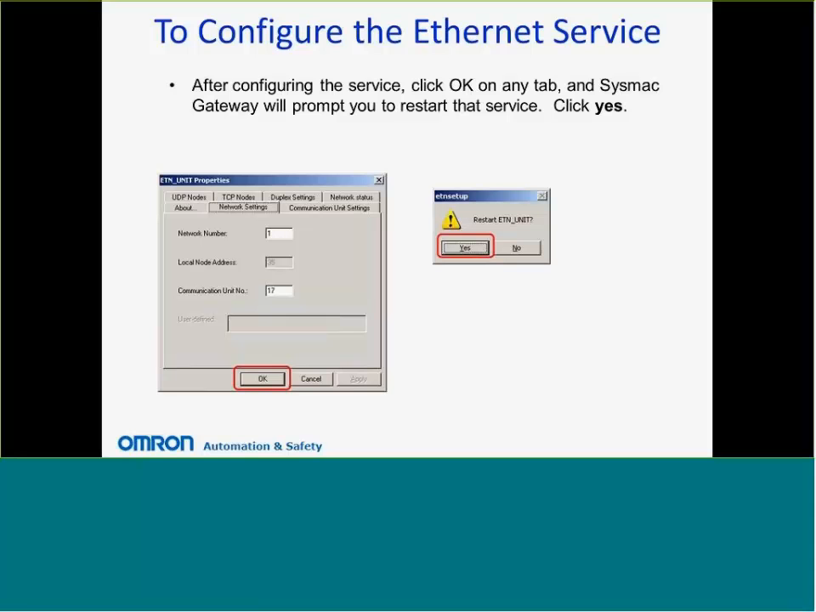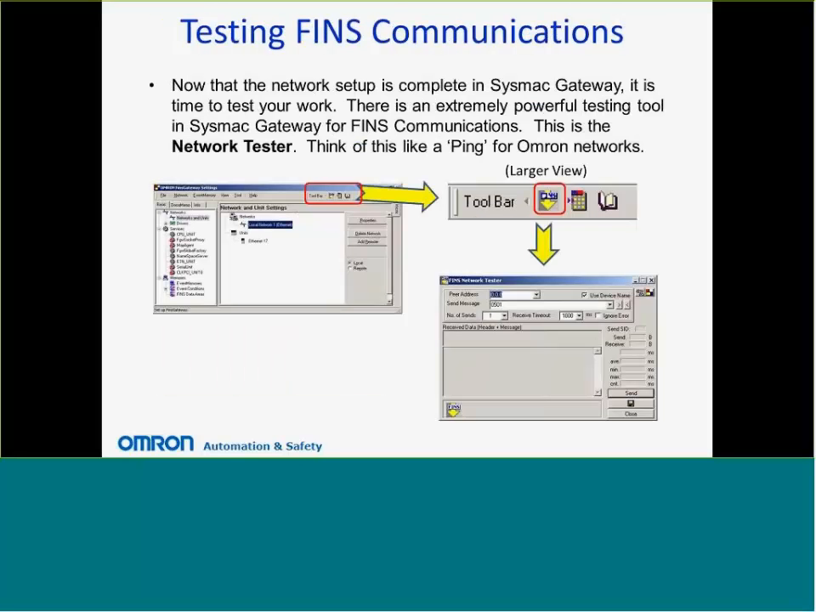Once that's all done, all you have to do is hit OK, and then the SYSMAC Gateway will prompt you to restart the Ethernet service, and you can say yes. It'll automatically start back up again. And now you're ready to move into testing. So that was a pretty quick setup.